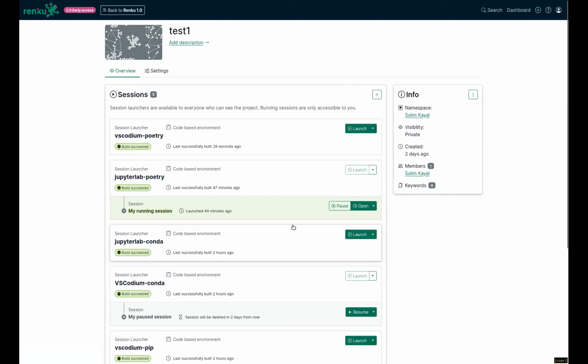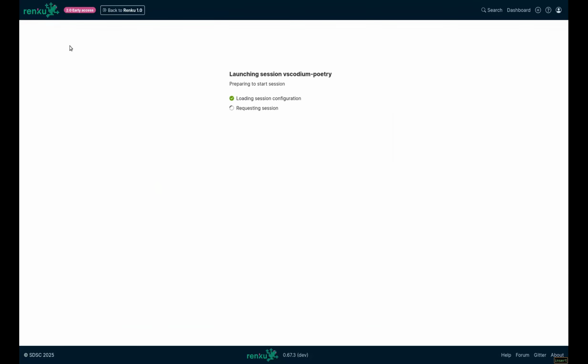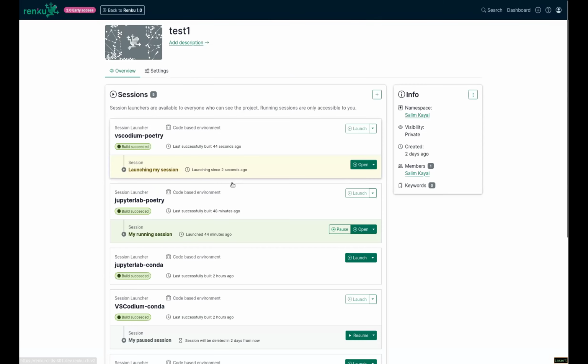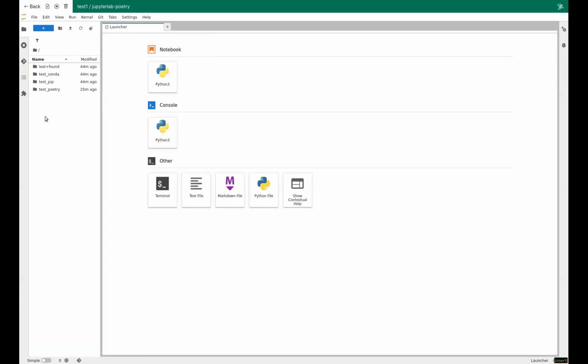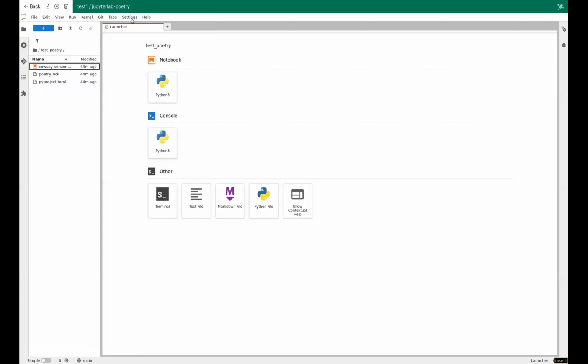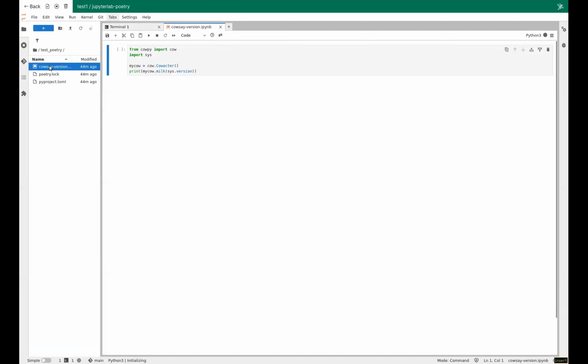In the meantime, okay, so the build has succeeded. Let's just launch it, and so this one is with VS Codium. So let's go back to the one that's already running here. So we have Poetry with Jupyter Lab. So again, if we run, it should work in a straightforward manner. Yep, it does.